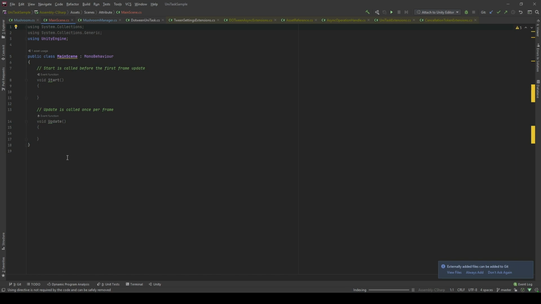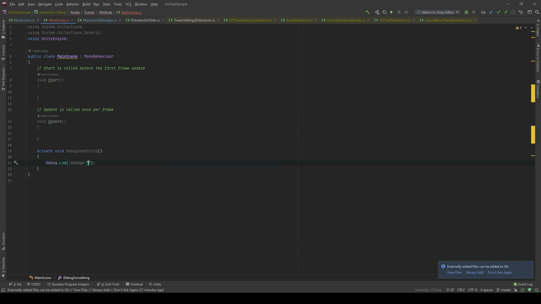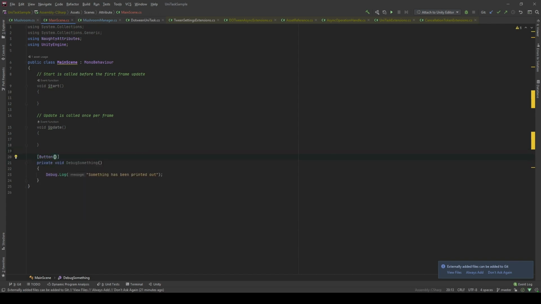In Unity, I will use a very simple method. I will call it DebugSomething. And in this method, I'm going to log "something has been printed out." And I'm going to use the Button attribute right there. In here, you can provide a name. I will call it Log.